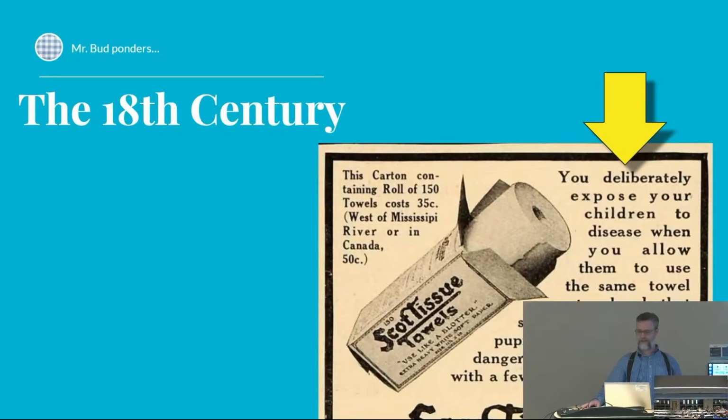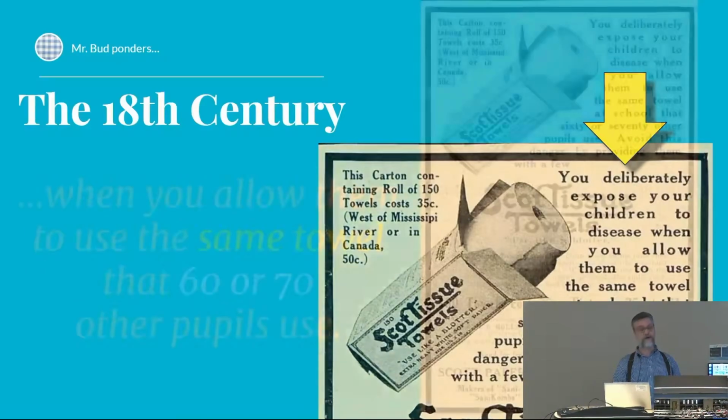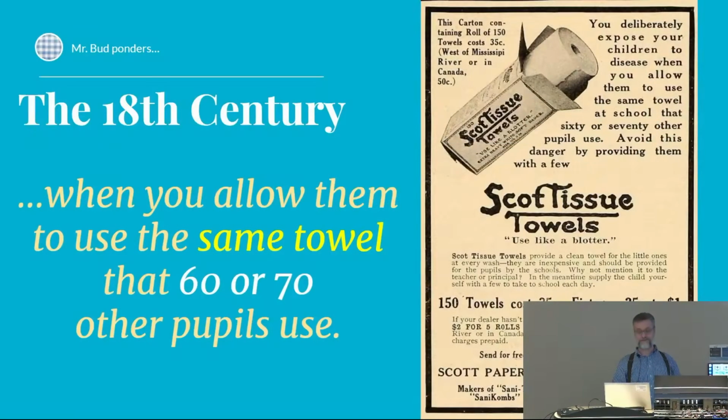You deliberately expose your children to disease when you allow them to use the same towel at school that 60 or 70 other people use. Avoid this danger by providing them with a few Scott towels. Tissues.